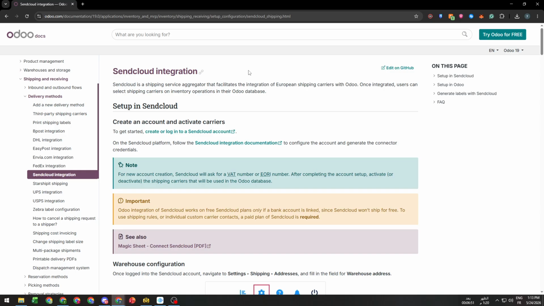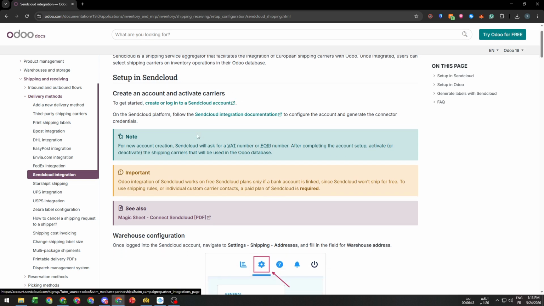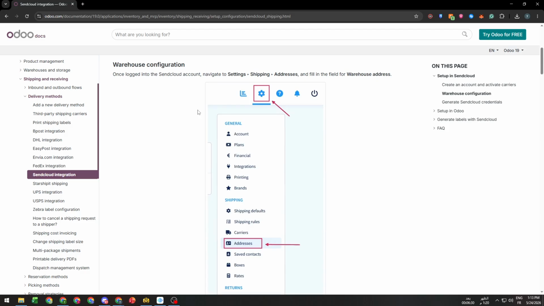Now you need to set up in Sendcloud. Create an account and activate carriers. To get started, simply go ahead and create a login account to Sendcloud, and on the Sendcloud platform, follow the Sendcloud integration documentation to configure the account and generate the connector credentials, and that's pretty much all you need to do. Then you need to do a warehouse configuration.